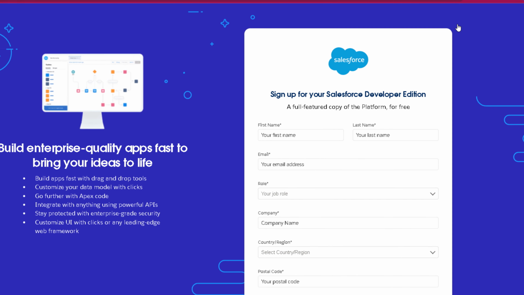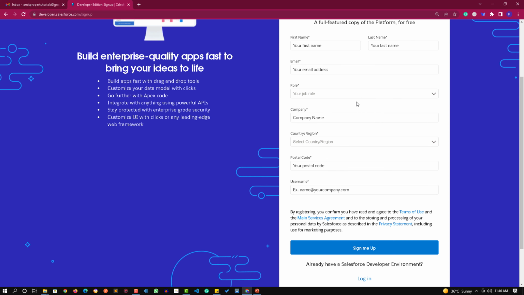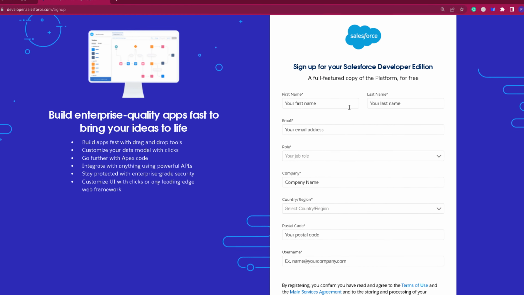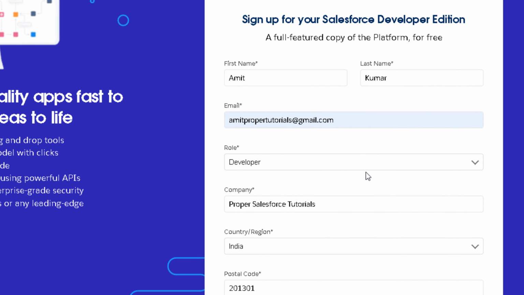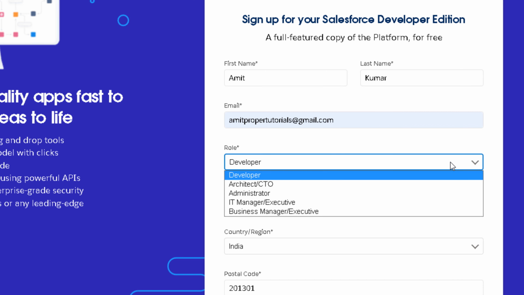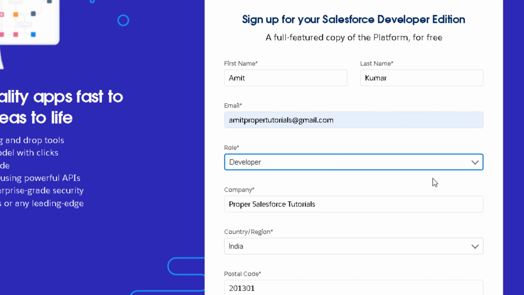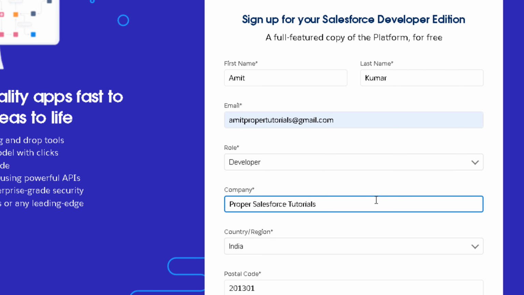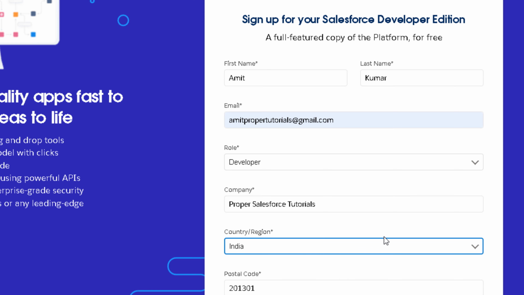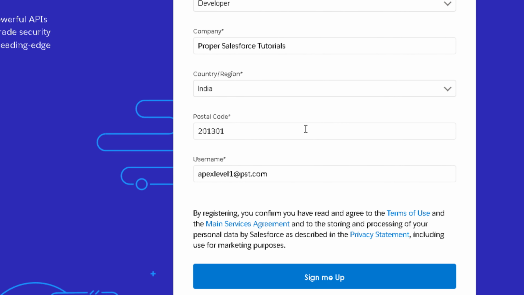Once you click on the sign up button, it will open the sign up form for you. So let me fill this form. You can see I have filled in the details. You have to provide your first name, last name, and your email ID, which should be a valid email ID. From the roles, you can select any one of them. We are dealing with Apex, so I selected the role as developer. You can provide your company name. If you don't have any company, you can provide your own name here as well. In the country, you will select your country and provide your postal code accordingly.